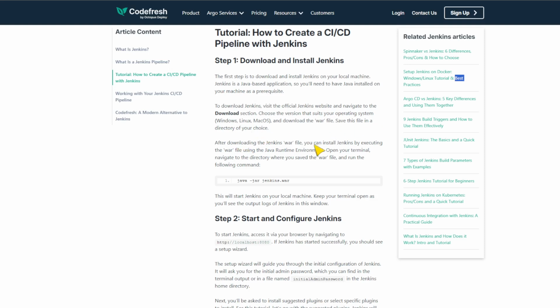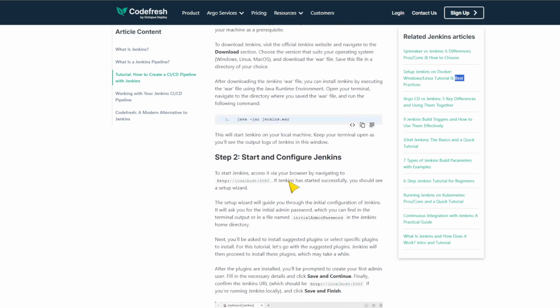After downloading the Jenkins war file, you can install Jenkins by executing the war file using the Java runtime environment. Open your terminal, navigate to the directory where you saved the war file and run the following command: java -jar jenkins.war. This will start Jenkins on your local machine. Keep your terminal open as you'll see the output logs of Jenkins in this window.